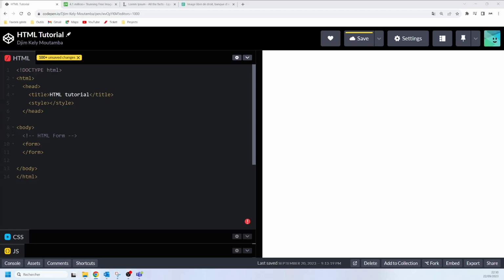Hello guys, let's talk about HTML form elements. So in this video, I'm going to give you some more details about HTML form elements. We are going to talk about input elements, label, text area, and some other elements as well.